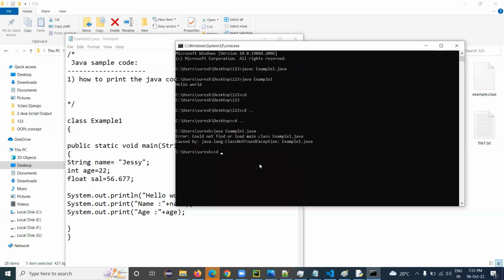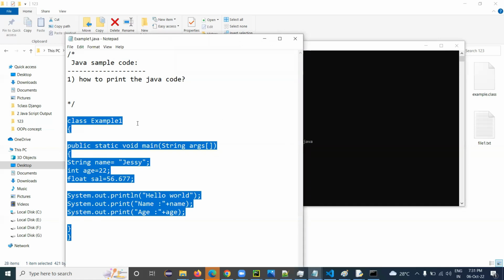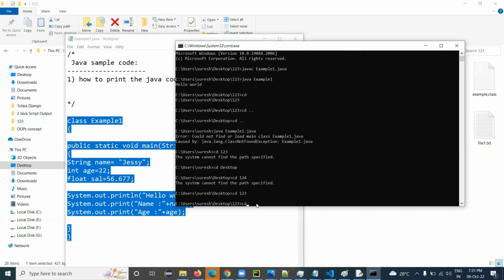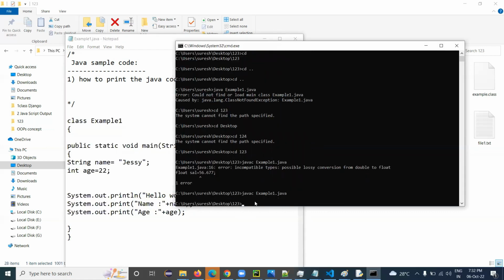Go to the file, cd desktop, cd 123, sorry, 123 is the file name. And now we have the file. If you change anything, every time we need to compile and run again. If you don't change anything, we can run the same file any number of times. That is called Java is compiled once, run multiple times. Going to compile again, so javac example one dot Java. I'm going to run it. So here it is compiled successfully.